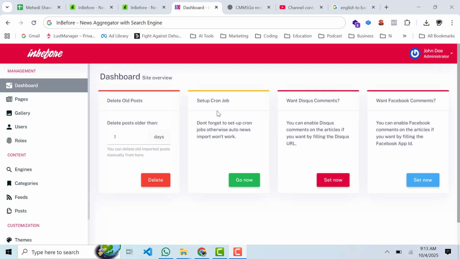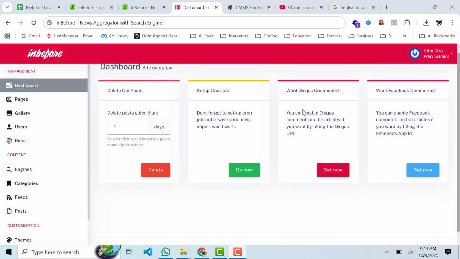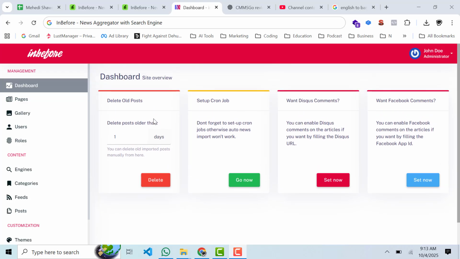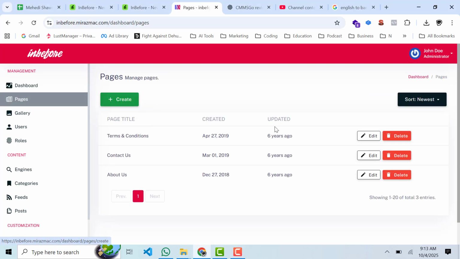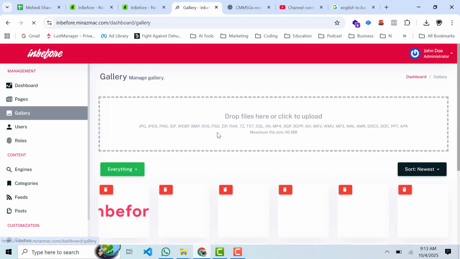Delete order post, subject phone job, then Facebook comment, then page. You can create page, your page data all here. You can edit and delete also.